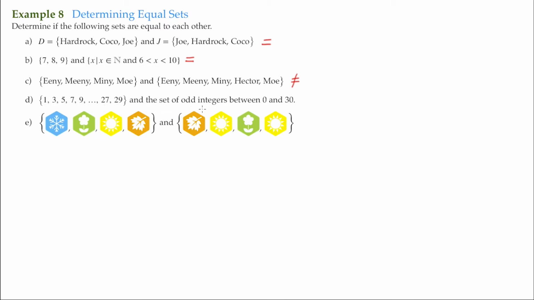And then the set of odd integers between 0 and 30. So this is the roster method again, but then here we have a word description. So even though we have two different methods, they're both describing the same elements. So these two sets, again, are equal to each other.